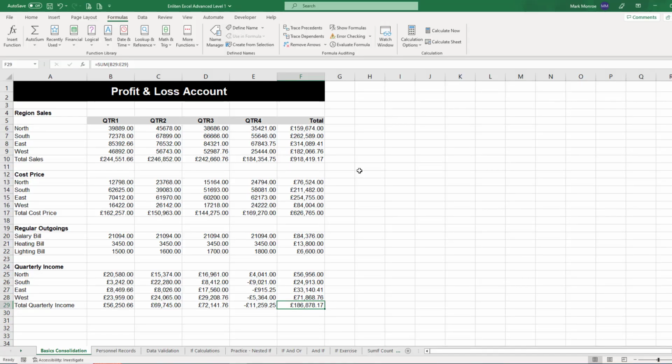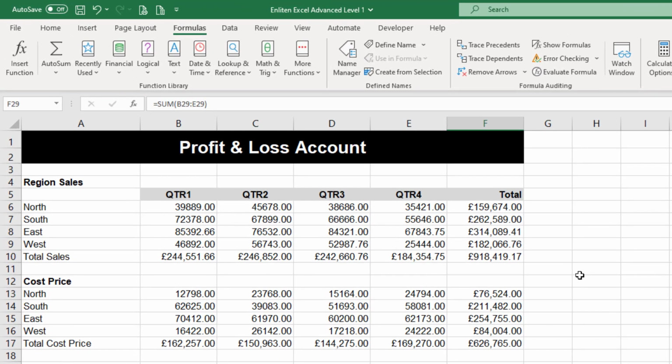Welcome to the auditing features of Excel. You'll find all of the formula auditing tools on the Formulas ribbon. There's a section called Formula Auditing and there's a small gathering of buttons. We're going to take a look at each in turn.